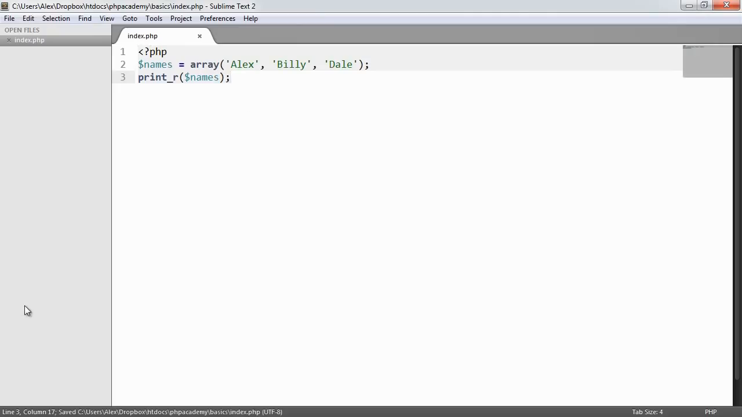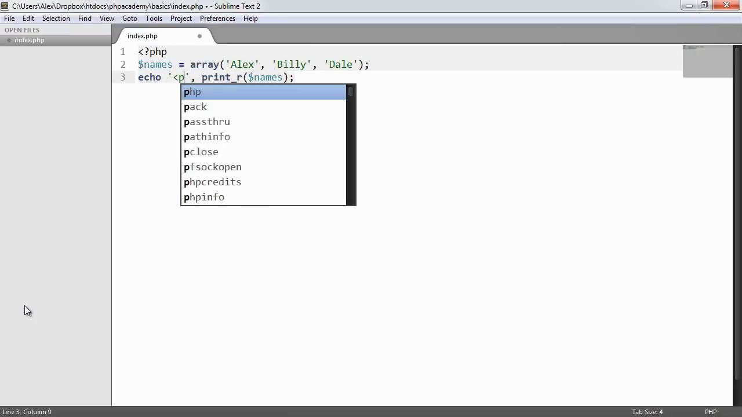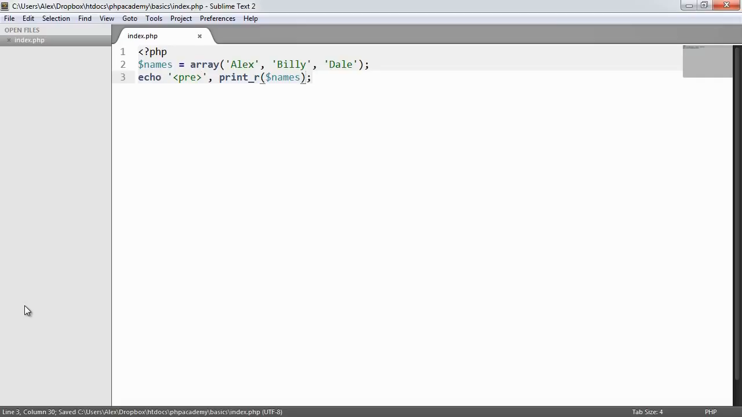Now, this looks a little strange, so what we're going to do is echo out some pre-formatted HTML, an HTML element around this. What this will do is preserve the formatting, and it will give us a nicer list to look at, and it just makes a little bit more sense.